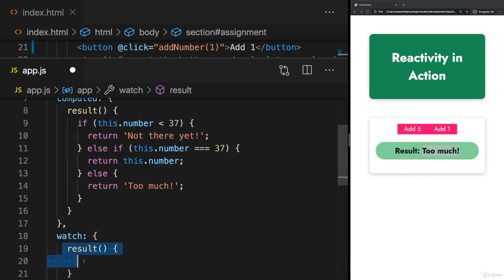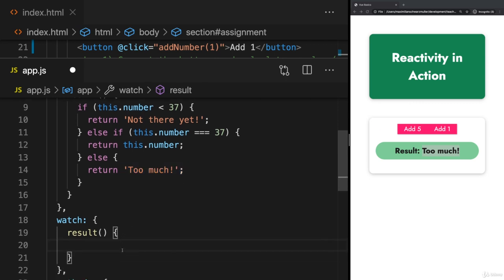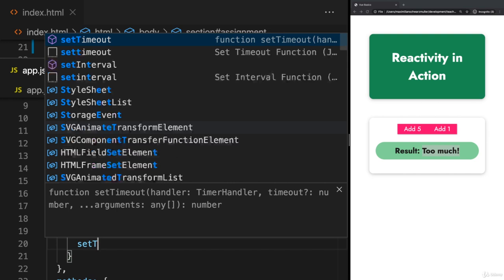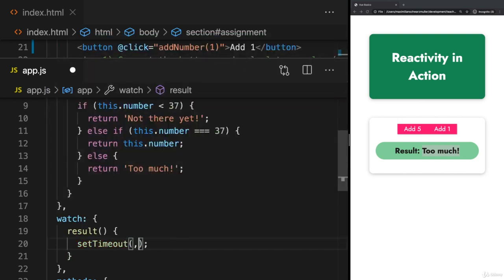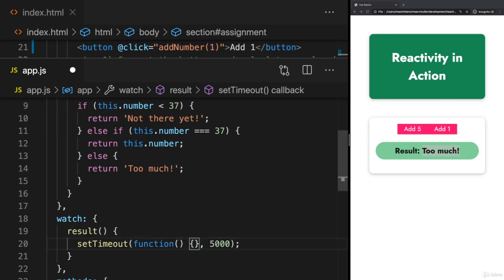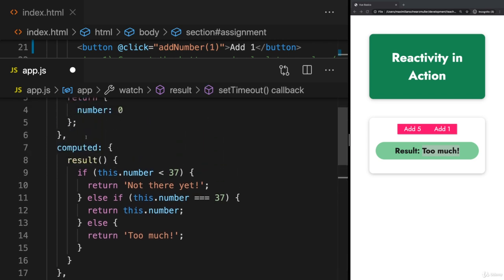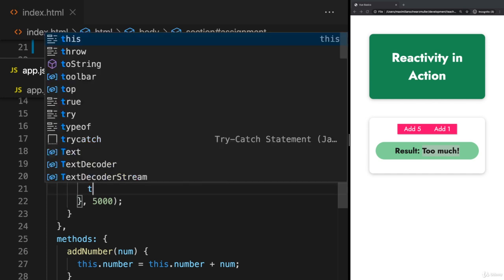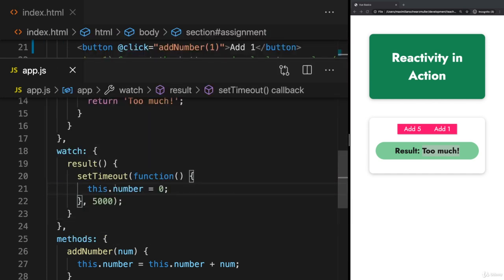So the watcher here will only execute if result switches from "not there yet" to a number, or from a number to "too much," or from "not there yet" to "too much." So only if the value yielded by result really changed, only then the watcher executes. Well, and in here we should set a timer with the built-in setTimeout function, set it to 5 seconds. And in here, we now want to reset the number. We can do this with this.number and set it to 0.